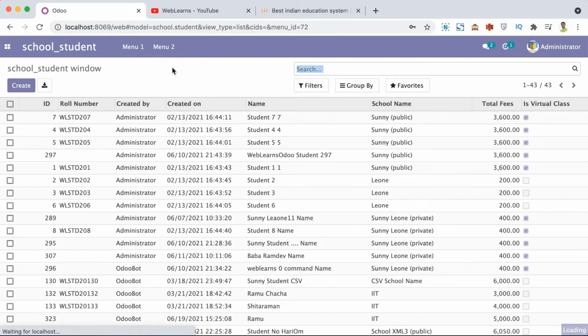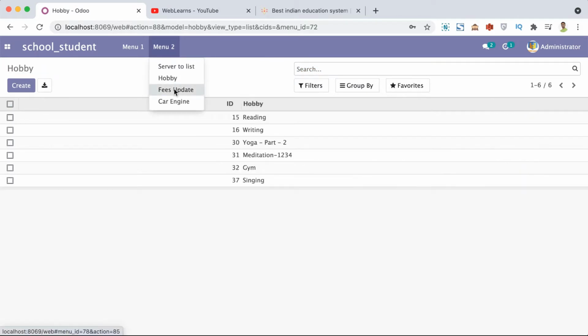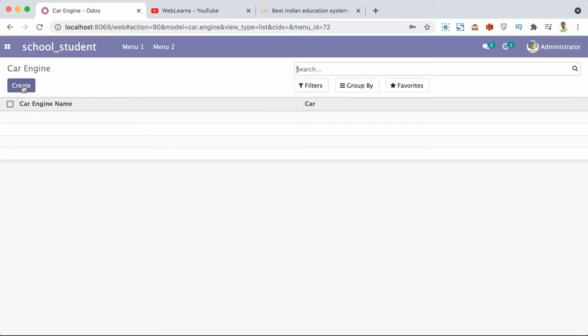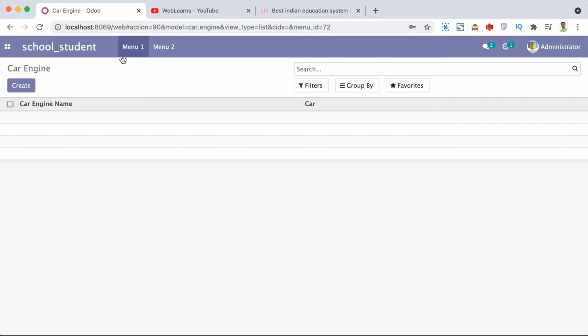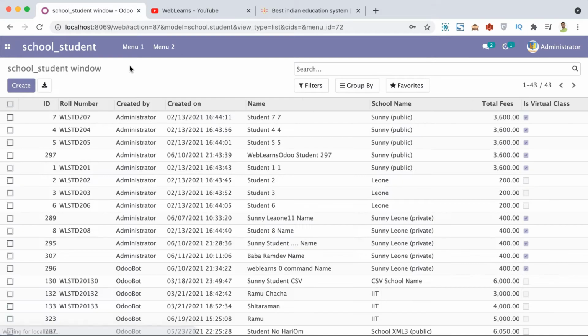Let's say server list, hobby, fees update, then car engine. If I click here, you can see the menu also changes. So these are the menus. I hope you understood the basic idea about menus, right?